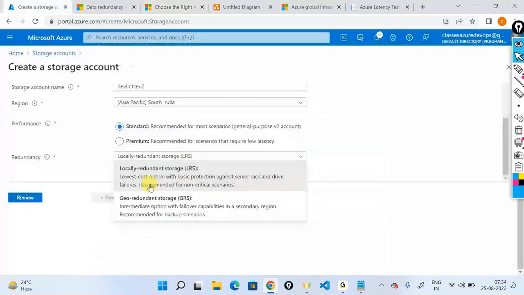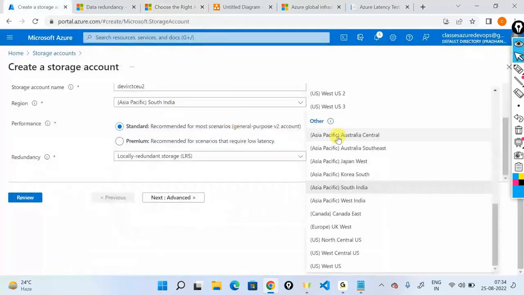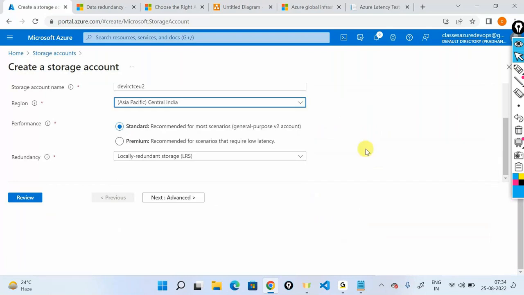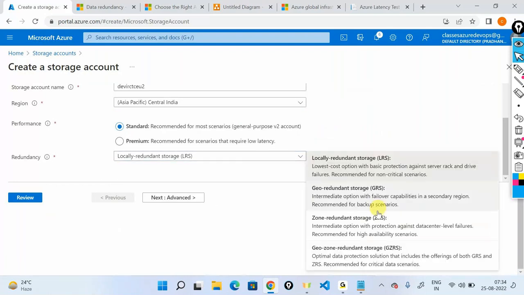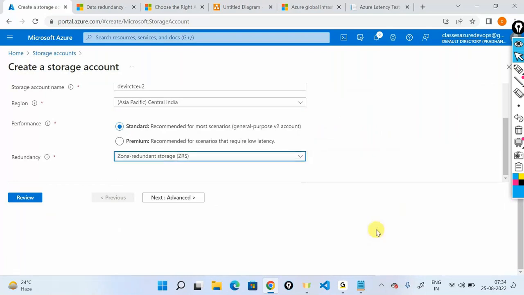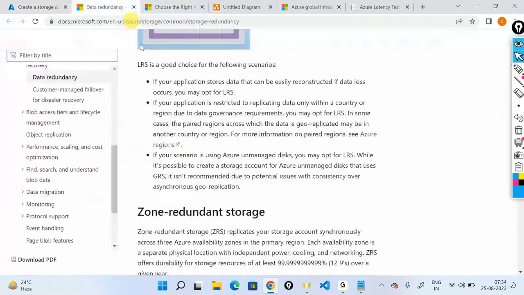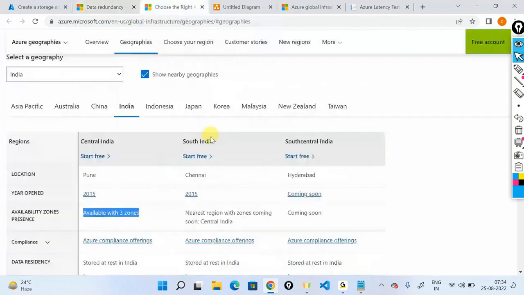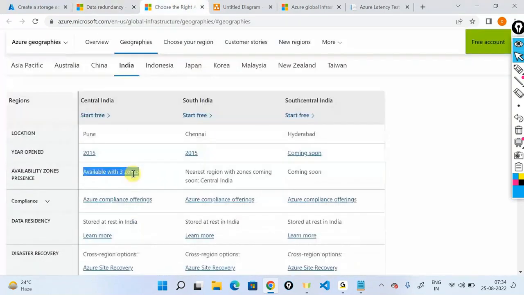So if I switch this to Central India, ZRS is available. ZRS also depends upon the region in which you are creating it. The region should support something called zone redundancy. How do you decide? I'm going inside the documentation, following the links. It's telling you to choose a region best, going to the region and understanding whether that particular region has zone availability.